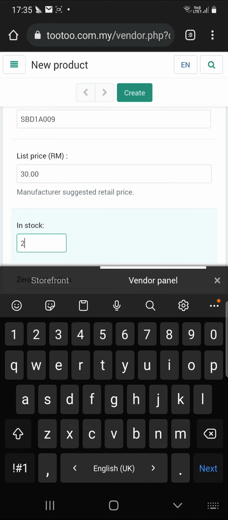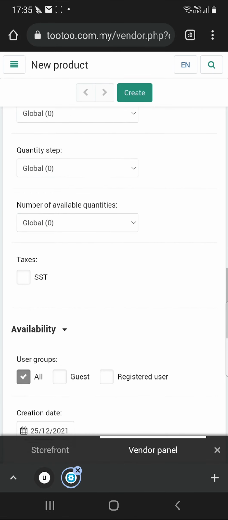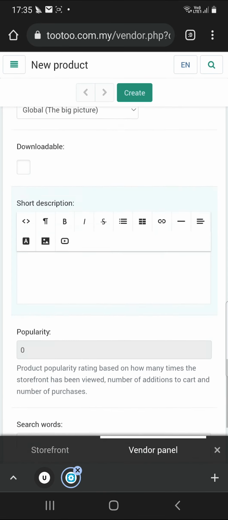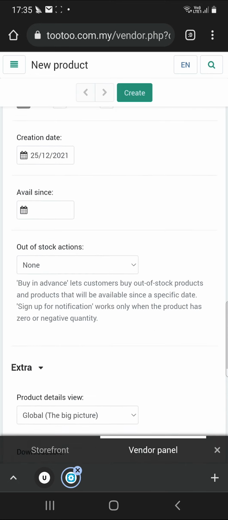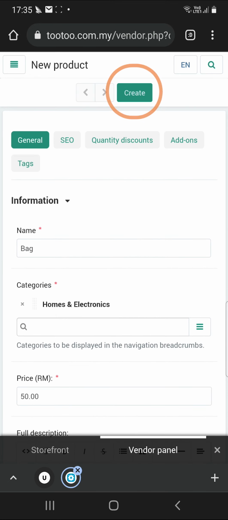There are a few fields that are set to default and are not required to be filled up unless there is a need for the vendor, such as promo text and short description. Once done, click on the Create button to request admin approval for the product at tootoo Marketplace.